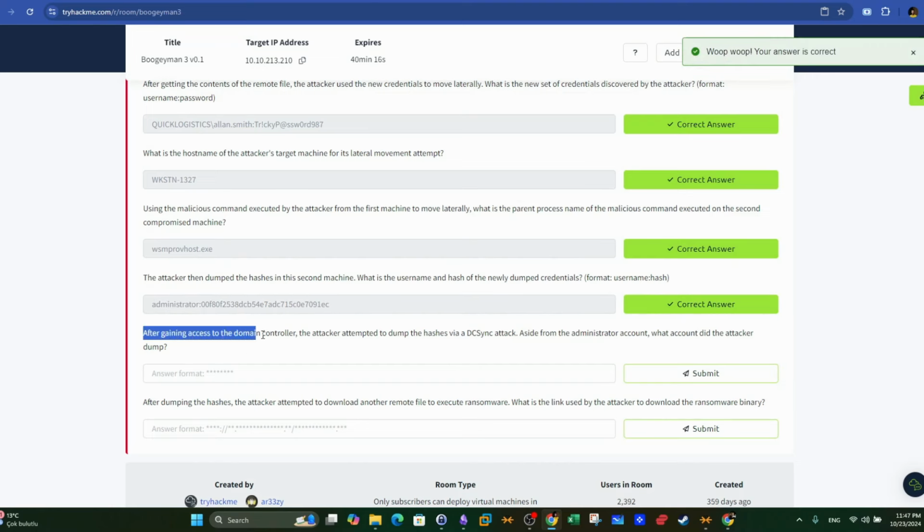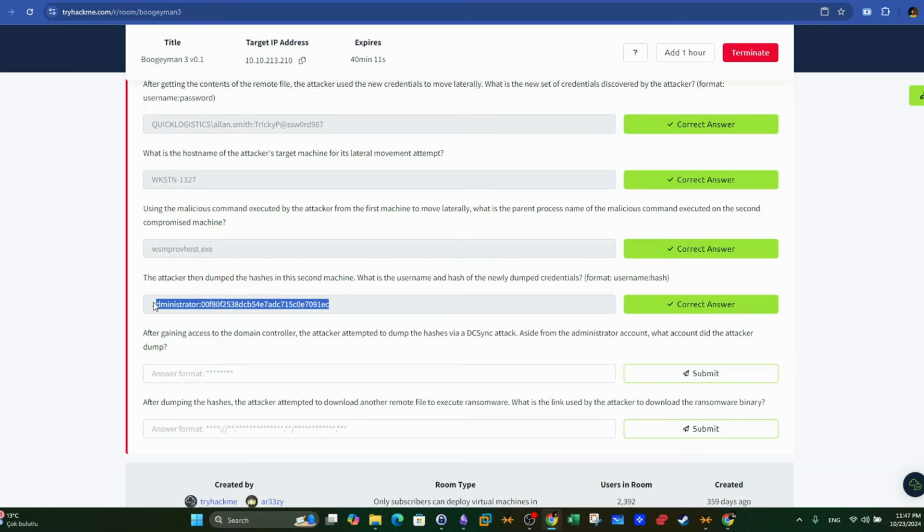After gaining access to the domain controller, so using the credentials now, the admin credentials, now the attacker is able to log into the domain controller. So after gaining access to the domain controller, the attacker attempted to dump the hashes via DCSync attack. Aside from the administrator account, what account did the attacker dump? So DCSync attack is one of the prominent Active Directory attacks where the attacker gains access to the domain controller and will be able to dump the hashes from the domain controller.